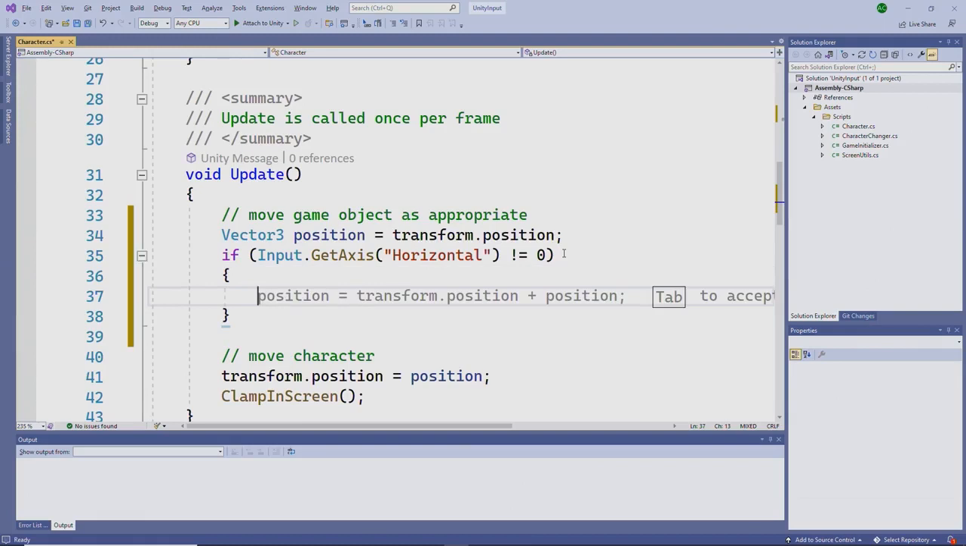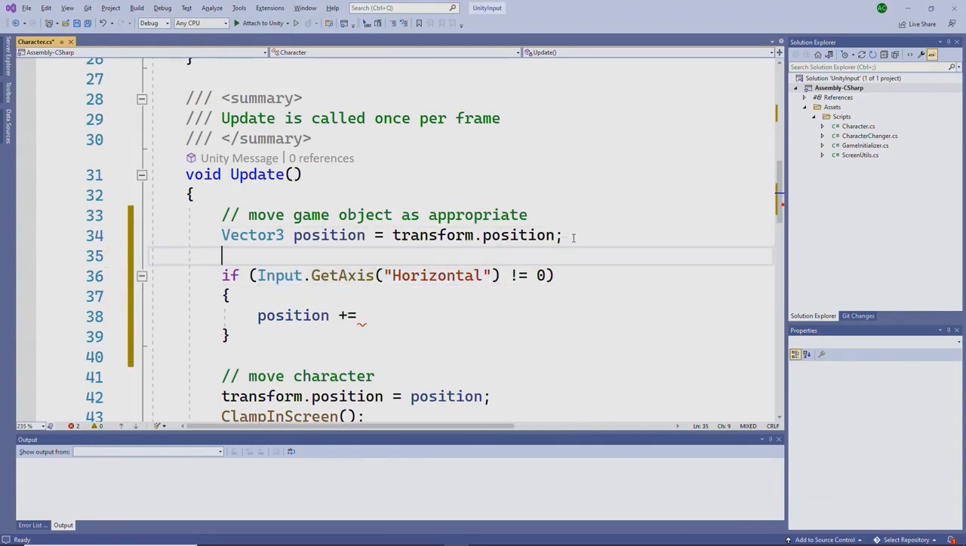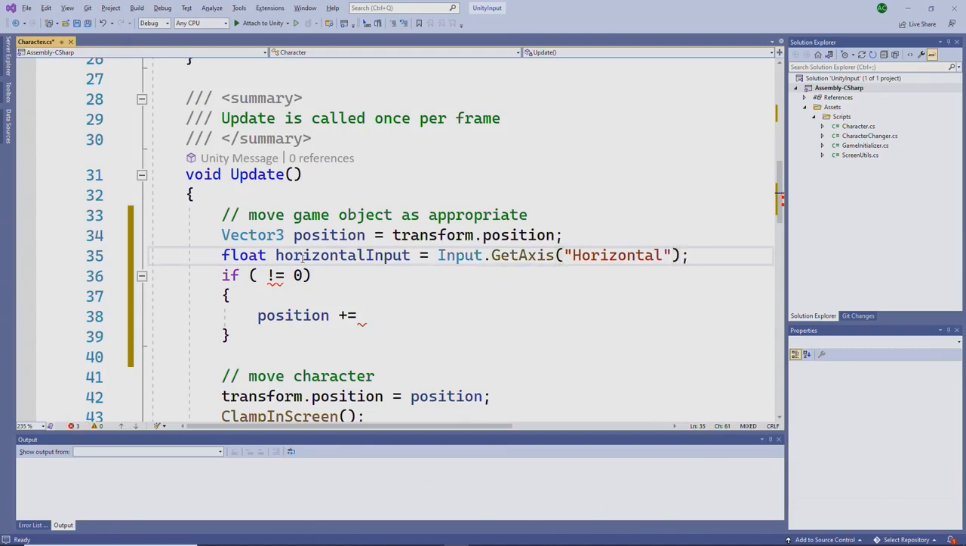If we do, I want to change my position. So I'll say position plus equal, and now I've just realized that I need this value again. So instead of calling the getAxis method again, I'm going to create a local variable here that I'll call horizontal input, and I'll set it equal to this. And now I'll check if horizontal input is not equal to 0. And now I can come down here and use horizontal input here.